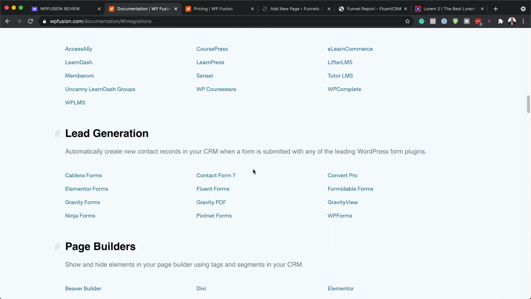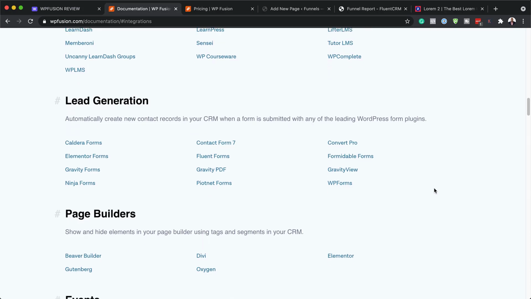Lead generation. We also have contact forms, Contact Form 7. We also have Formidable Forms. Pretty much, all your forms here are available.